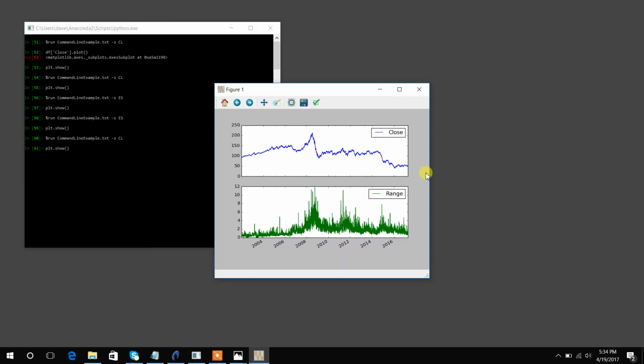So just a quick way that you could operate programs from the command line, do a bunch of different things without changing the actual program or text file or Python script. Hopefully to make your life easier.